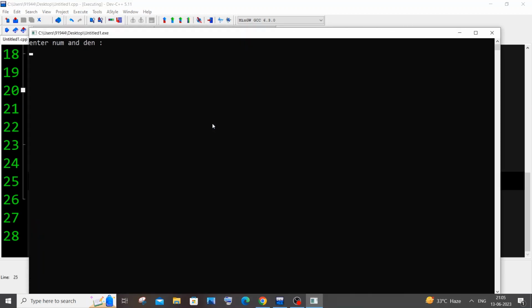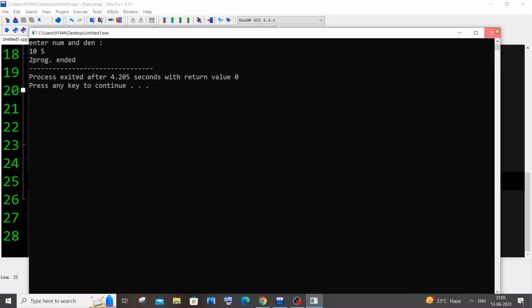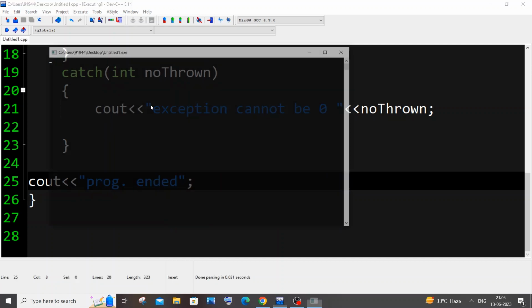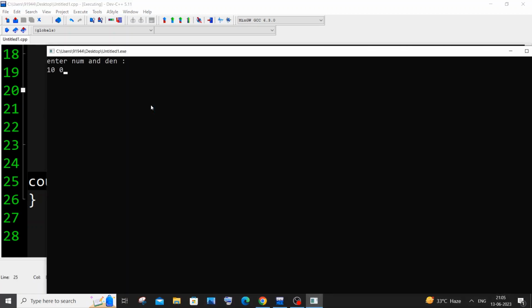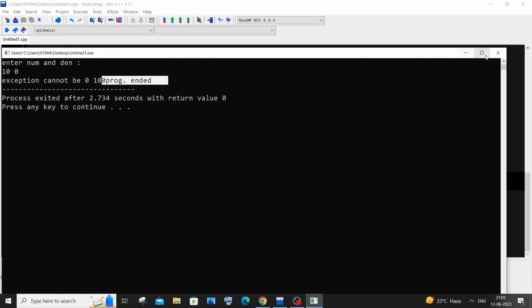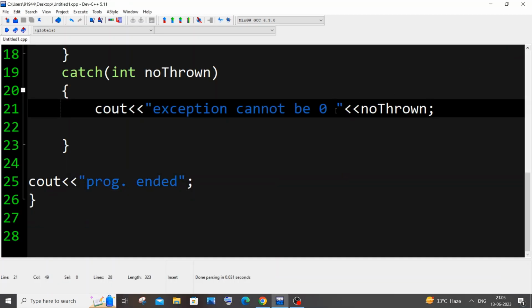So this occurs by default. I'll go with 10 and 5, so 2, program ended. And if I go with an exception, like denominator as 0, we still get the same: you can see here program ended. So it's happening by default. You can also add an end line or new line over here.